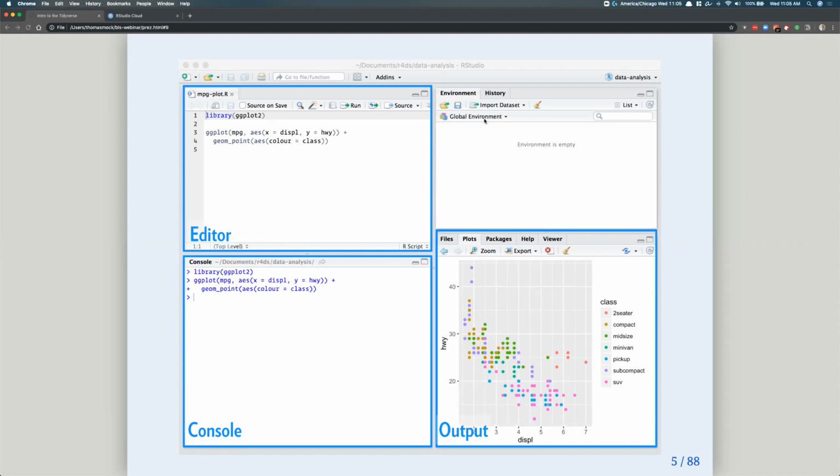The last pane I want to show real quickly is the environment pane. So once you save something into RStudio, it'll show up here. So if I assigned this graph to an object, say like G, G would show up here, and then I could run it by just clicking G.